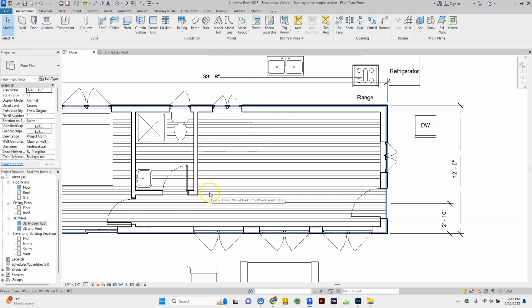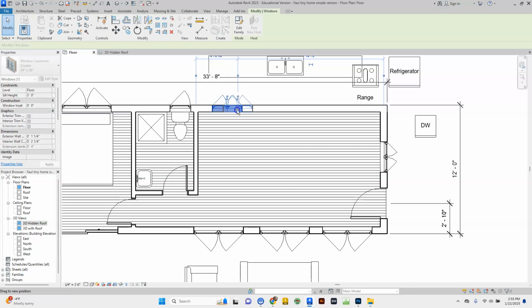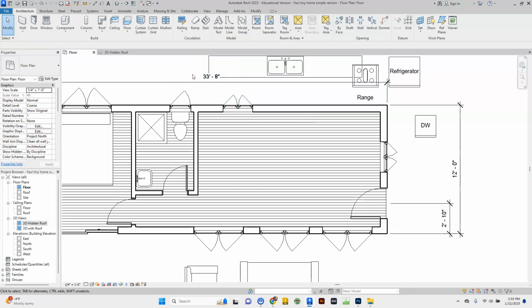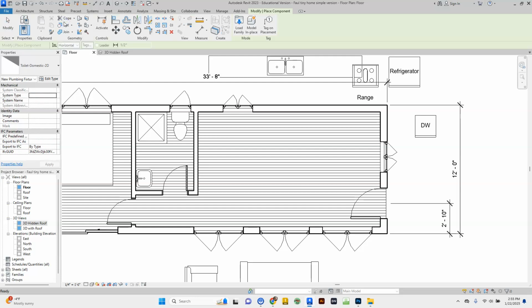My plan for this kitchen is I'm going to make a U-shaped kitchen right about here, trying to take advantage of this exterior window for daylight over a kitchen sink. So let's get started by placing in a couple of base cabinets. That's how all kitchens are made in real life, and that's how we make them in Revit.